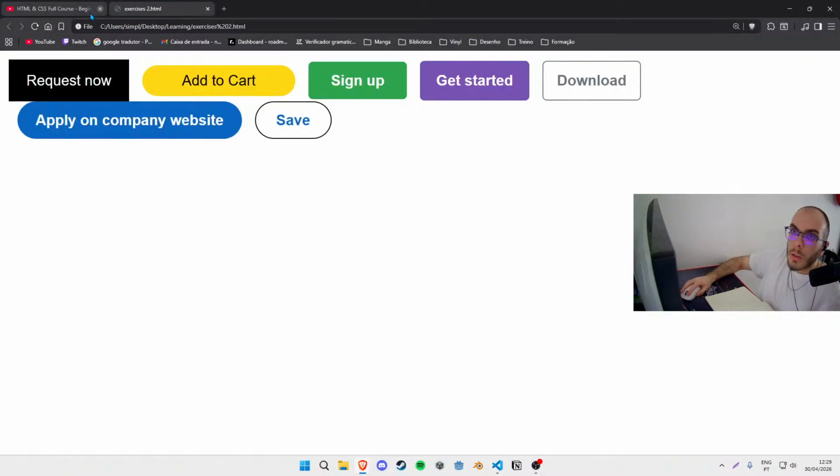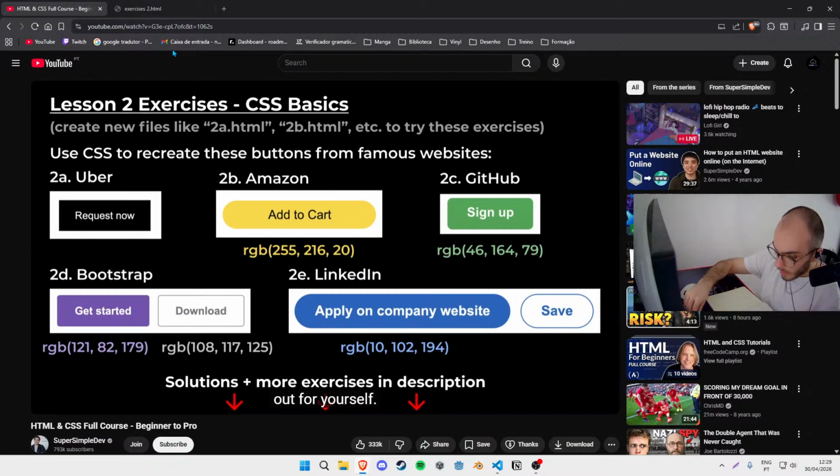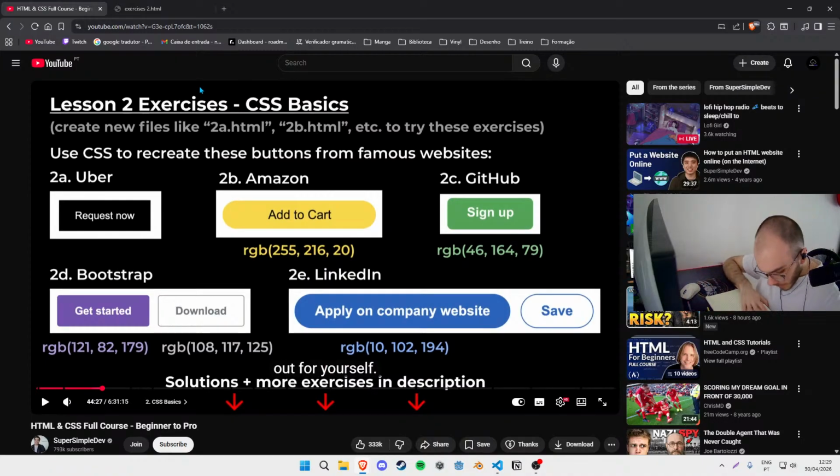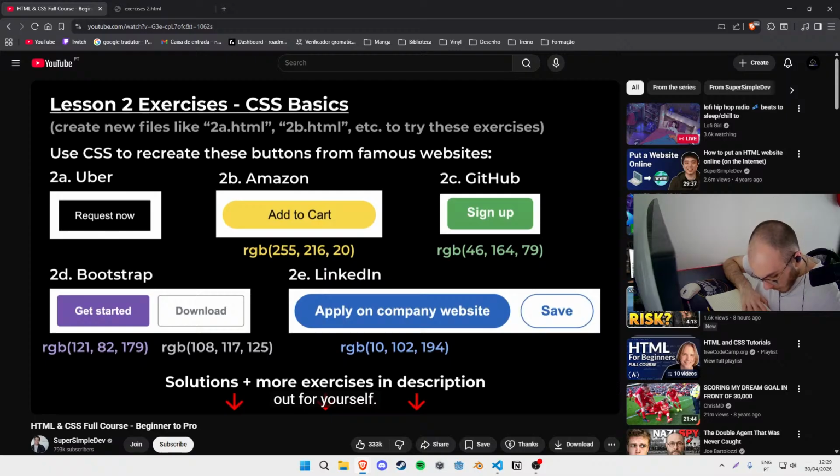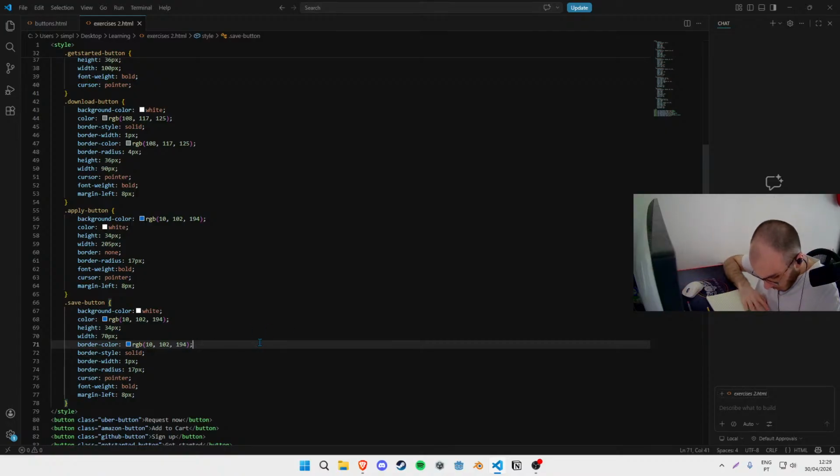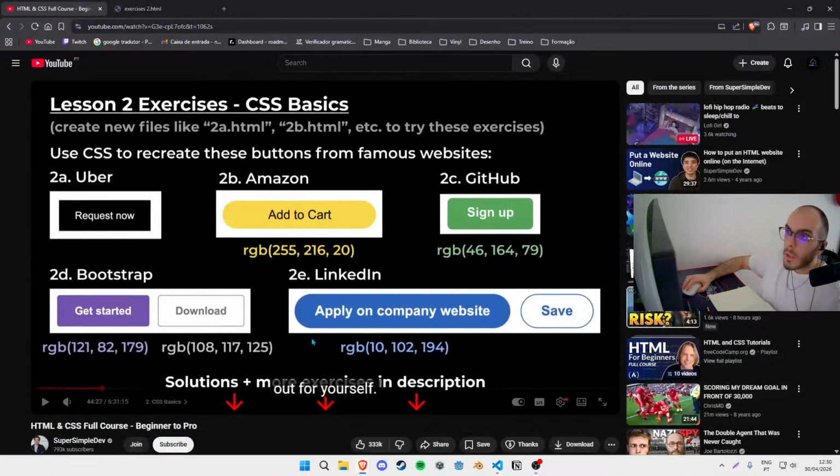Let's close the line. That's it. Okay, so I forgot to add the border color. Let's okay. They should be done now.